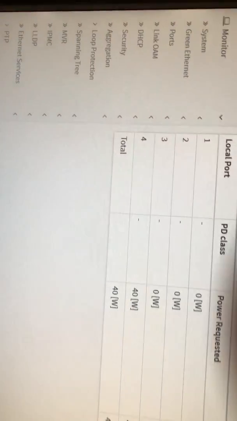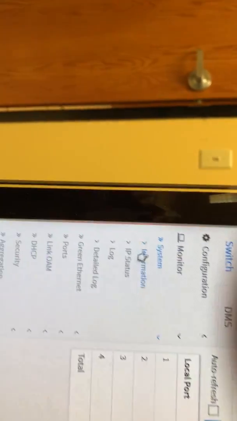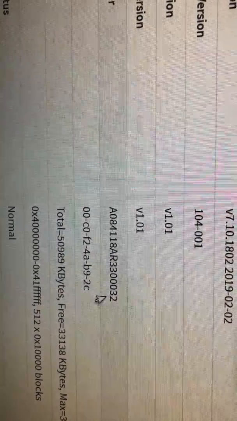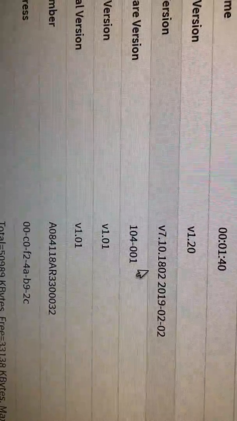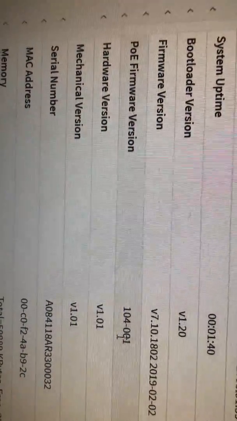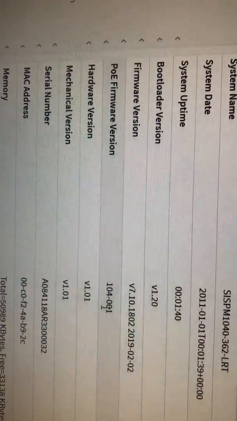This is the second switch. If I go into the configuration, monitor, system, information, this is my second switch. And you saw me when I was moving the cables also. 300032 with the same firmware version, with the same PoE firmware version. Now I'll move on to the third switch. Let's go ahead and do that.